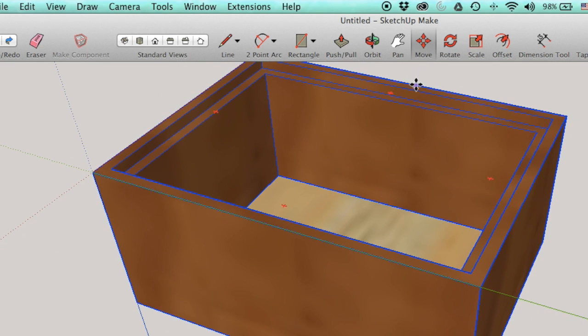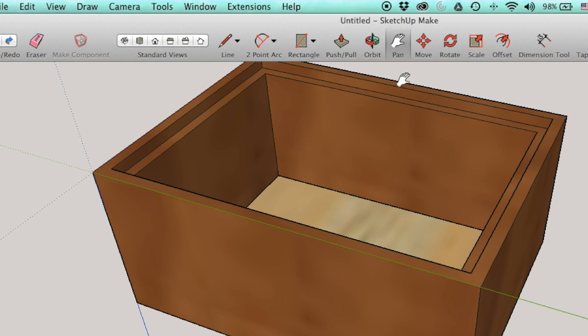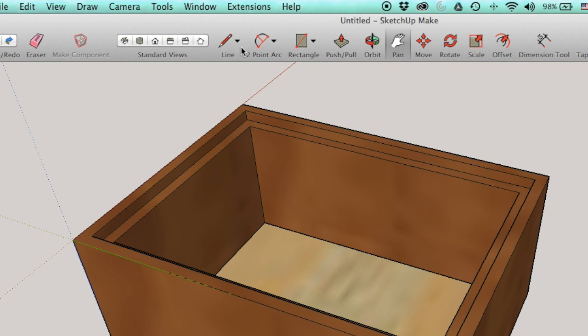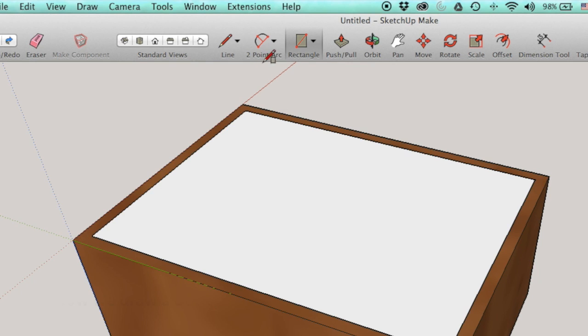Now I'm going to make the bottom cover. It's just a simple 1/4-inch plywood cover. So I draw a rectangle, I pull it up 1/4 inch, I color it, and make it a component.